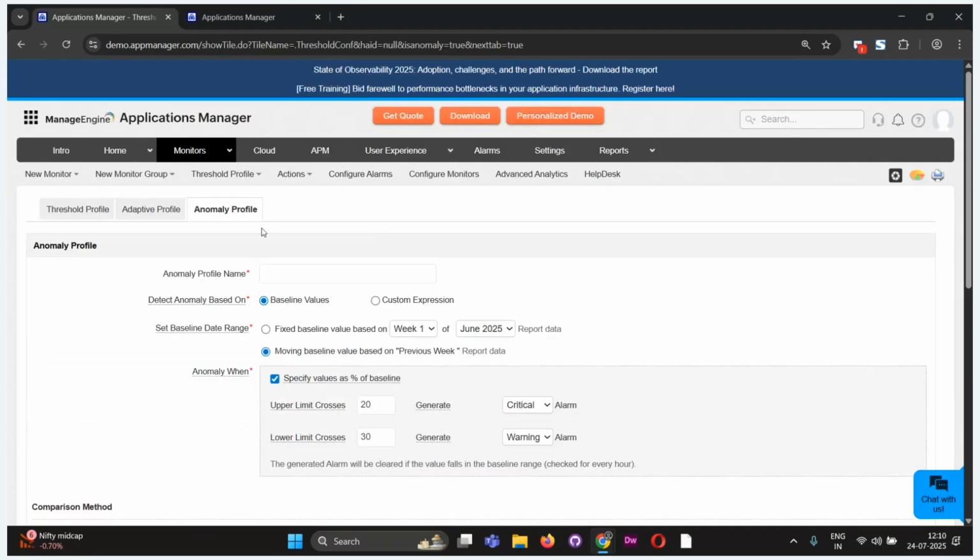And you can associate these anomaly, adaptive, or normal threshold profiles with all the metrics by going to the metric and associating it with them.